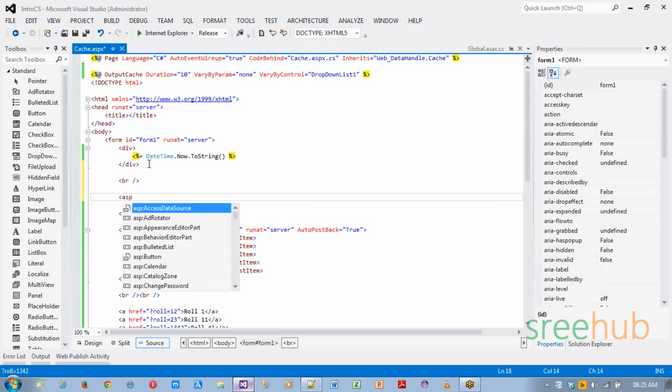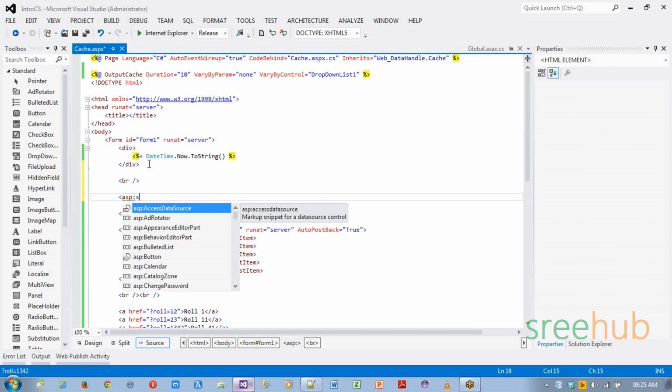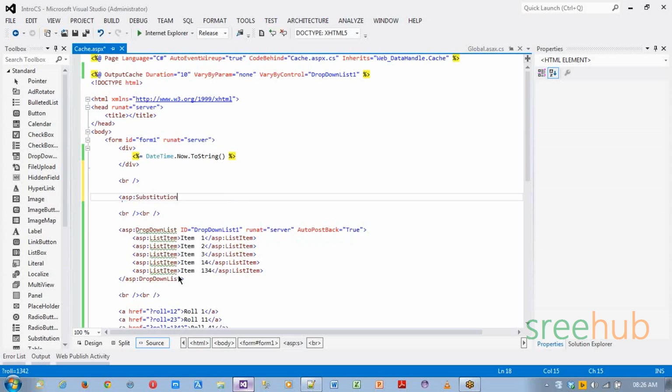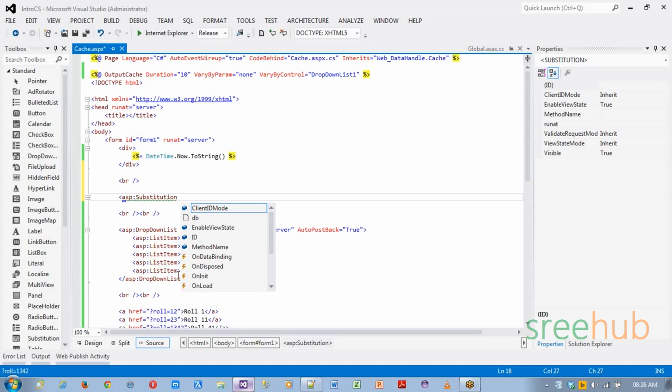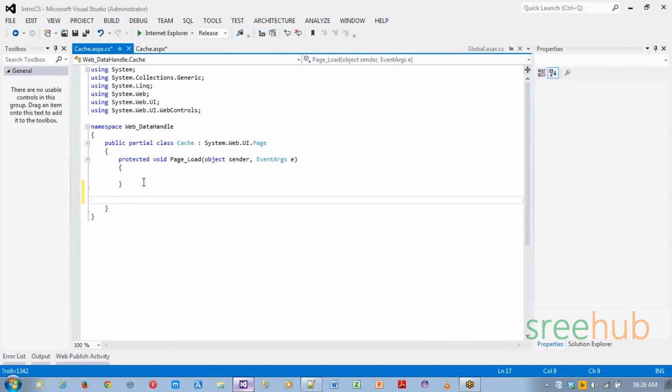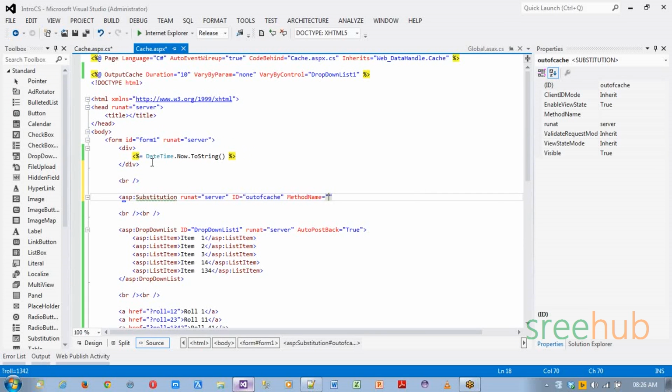Now here we have one control called substitution. We have one ASP server side tag called substitution, which is used to exclude a part of your page from caching. Now here you have runat server because it will be a server control, and let's say an ID, let's say it is OutOfCache, and then one very important thing is you have to provide a method. Now this is a method which you will have to define in your code-behind, and that method, whatever you are defining, should follow few things.